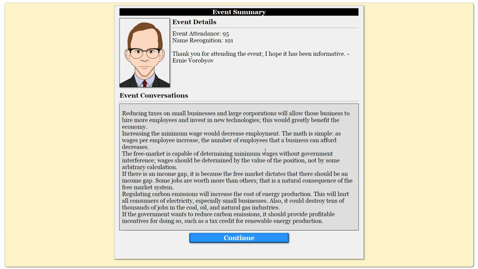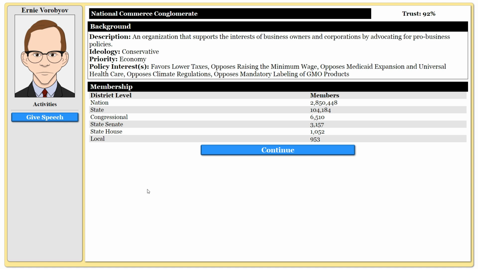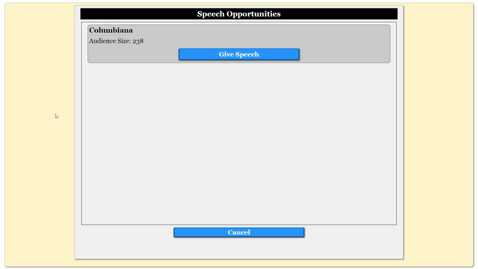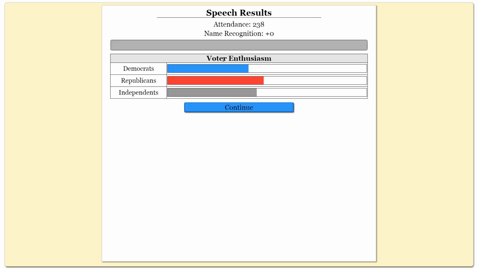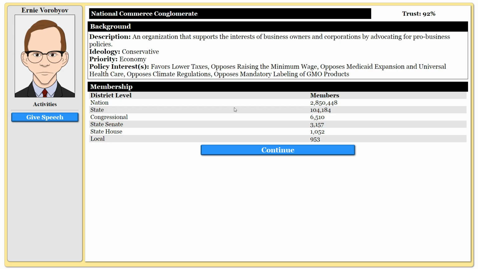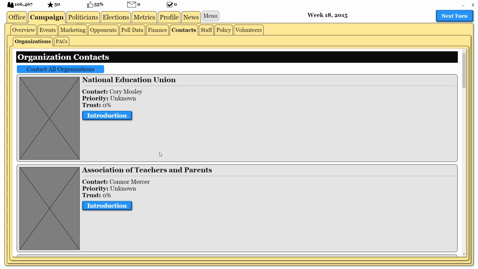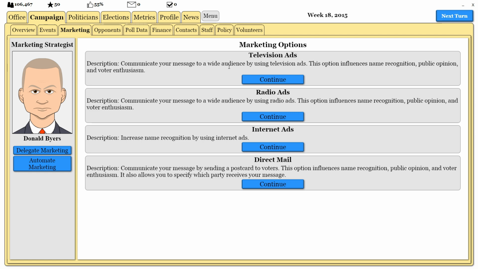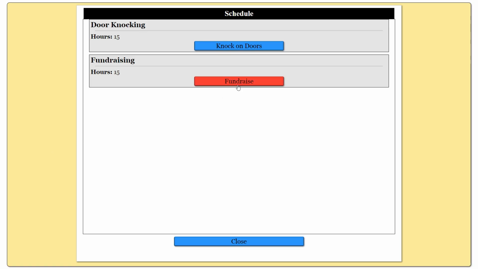Okay, so I'm attending a national commerce conglomerate meeting, and it looks like we've got a pretty decent level of trust with them. So we're going to give a speech and see if that helps things at all. It doesn't appear that it did, but I've got a 92% trust level with them right now. I'm trying to decide where we want to go with ads. I just don't know that there's a lot to be gained by them at the moment.